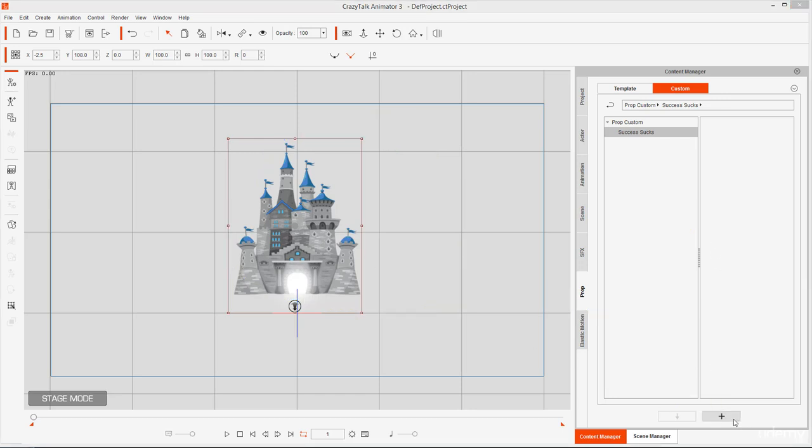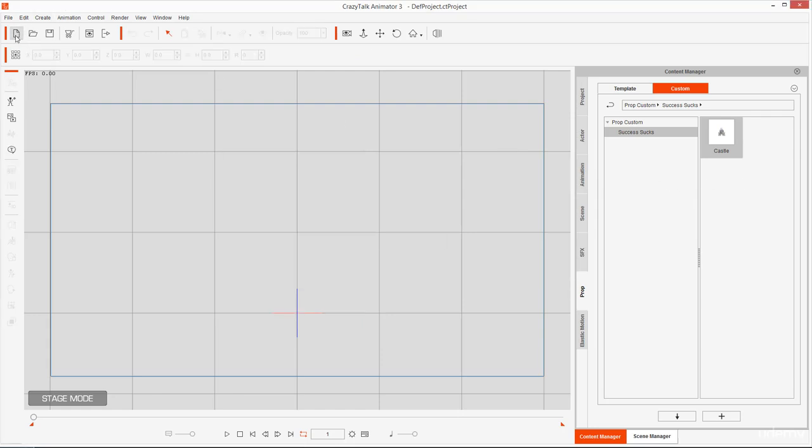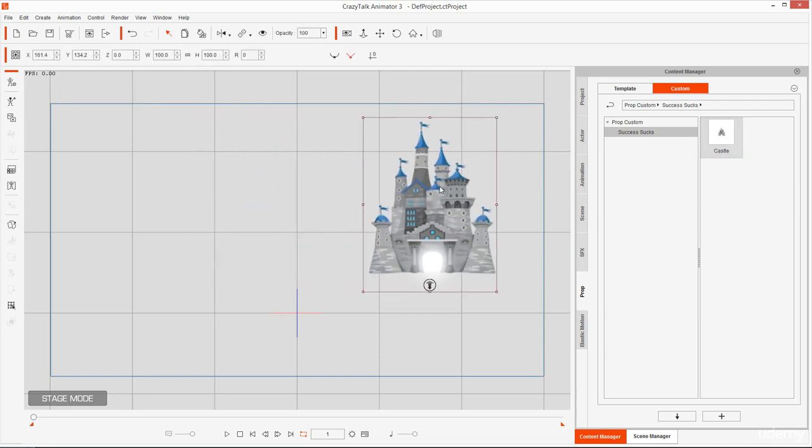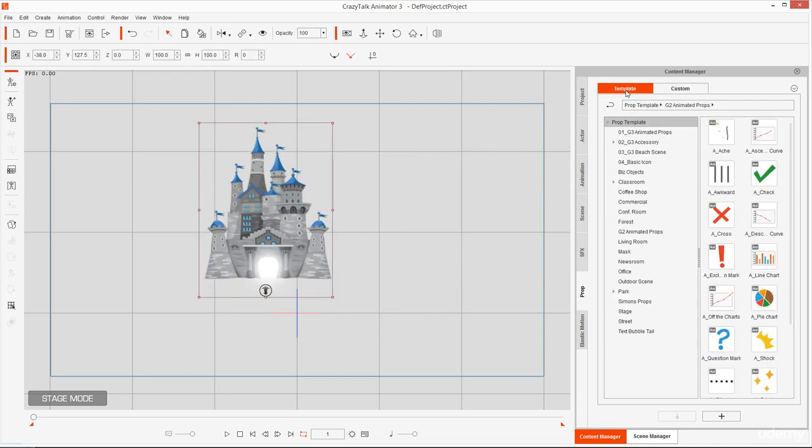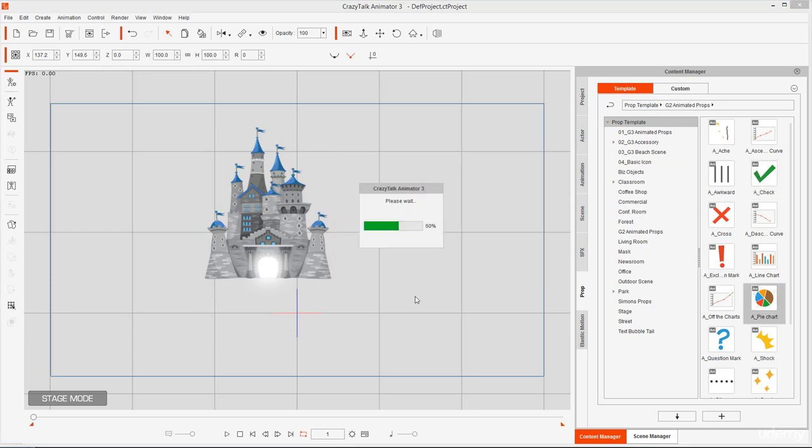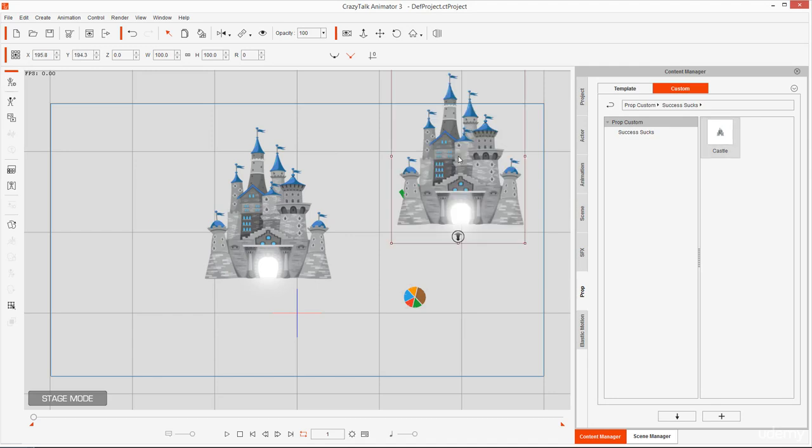Check this out. I have it selected, I press plus, and now it creates a new prop. Let me name it Castle. Now let's test it. I can create a new document and I can click and drag that castle. Very good. You see, just like their props that you can drag and drop, I can also have my own props. You see? Super easy. That's how you create custom props.